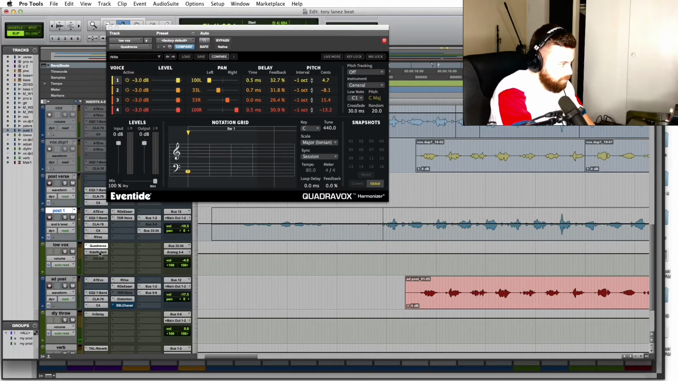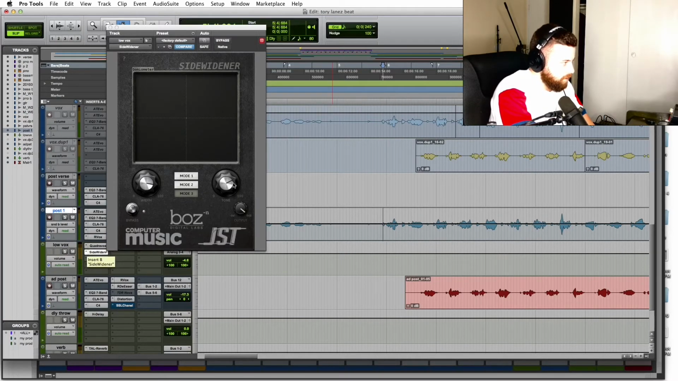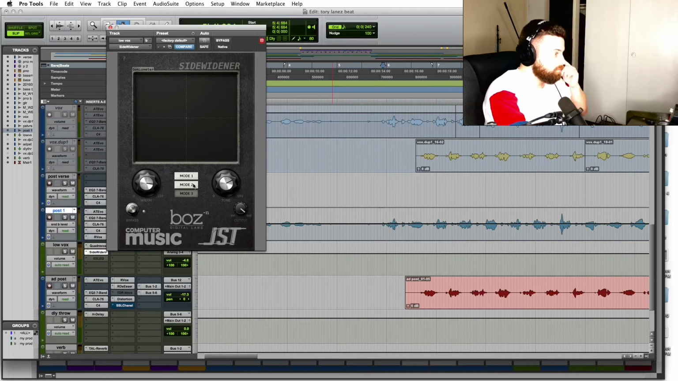Okay, I'm gonna bust out a stereo widener. This is Joey Sturgis side widener. I got it on mode 3, with the width kind of cranked up. This will just kind of spread out the low vocals a little bit to where they're not right on top of the main vocal.